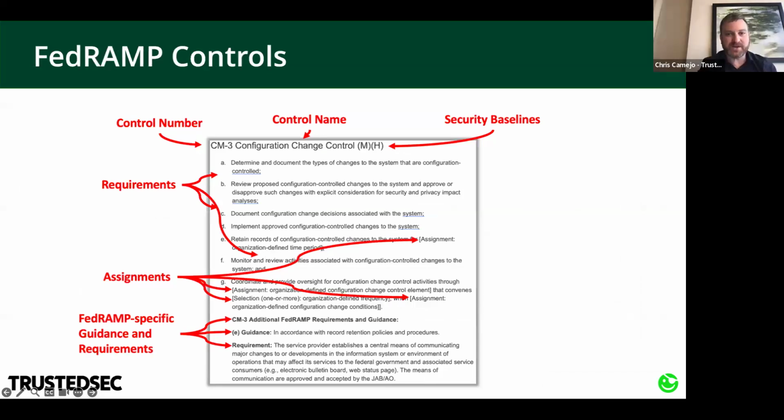This is an example FedRAMP control. Each control has a number and a name, and the FedRAMP documents indicate which baselines include the control. In this case, control CM3 is in the moderate and high baselines. Each control lists specific requirements that must be implemented. Some controls will contain assignments shown in brackets. You can see a few in here.